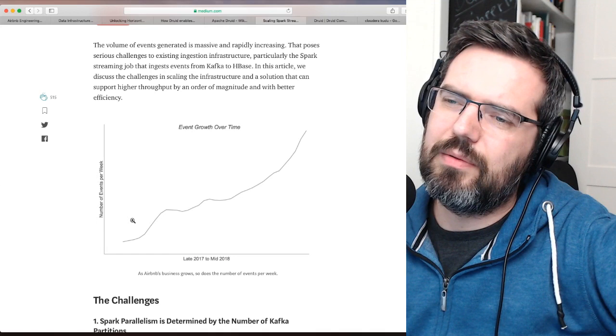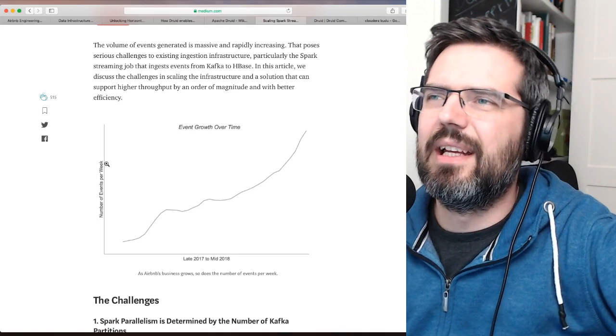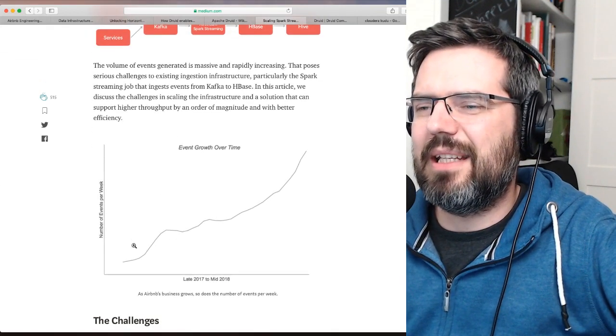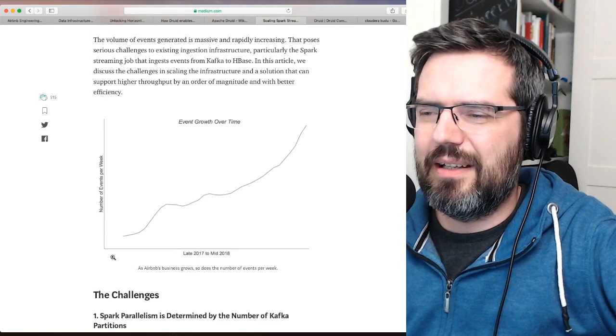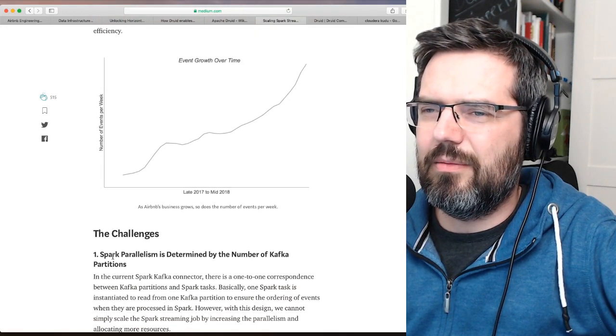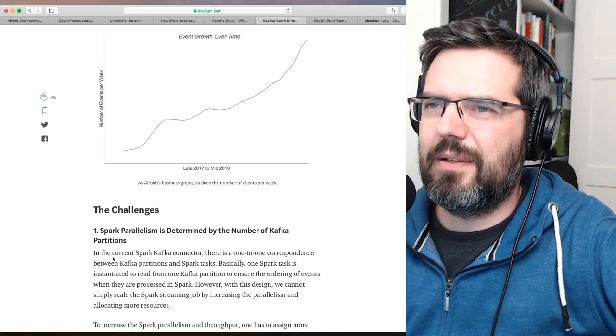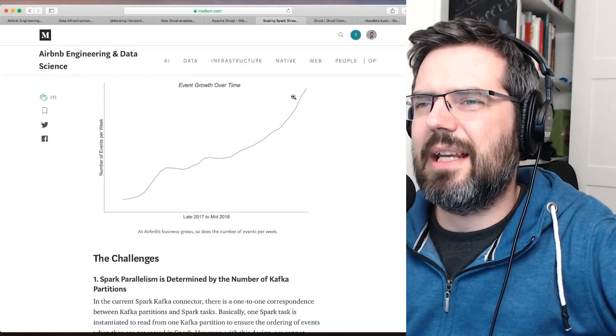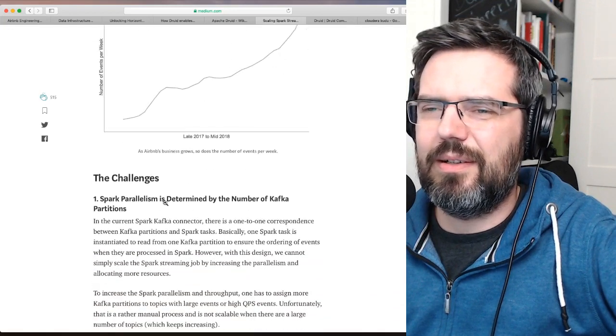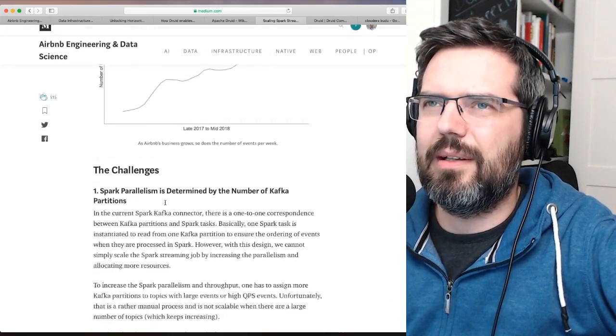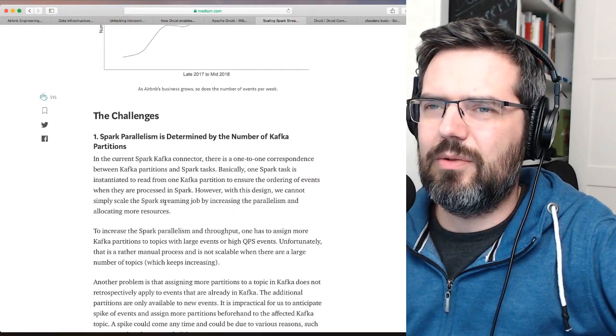Numbers of events per week. Yeah, okay. What does that mean here, without a numeration on the axis? What they are saying is the events are growing and growing and growing.